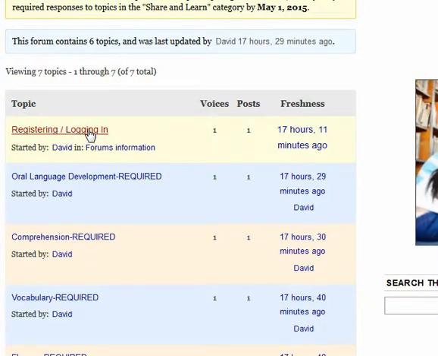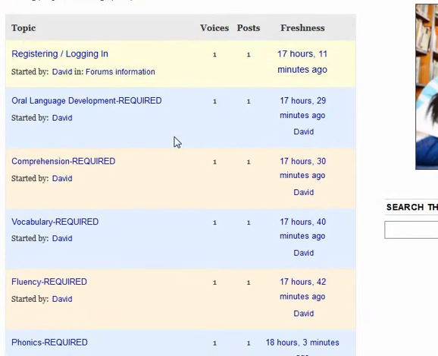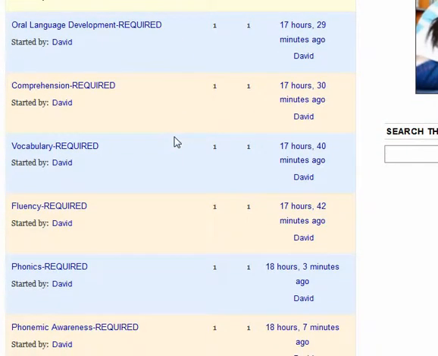Alright, I'm going to click on there. Notice at the top is still the one called registering and logging in. So if you haven't logged in yet, you can always find that information here. Now, under tutoring strategies, you'll see that there is a topic for every one of the reading components, from phonemic awareness all the way up to oral language development.